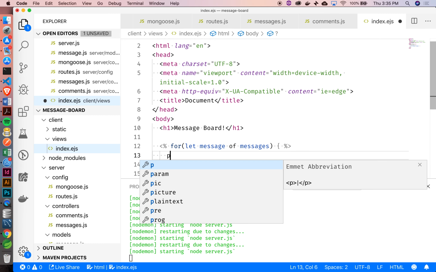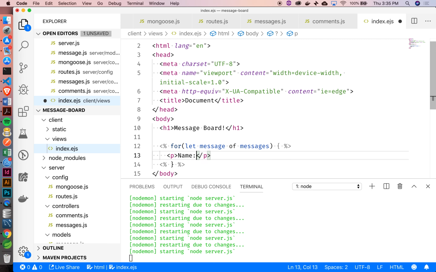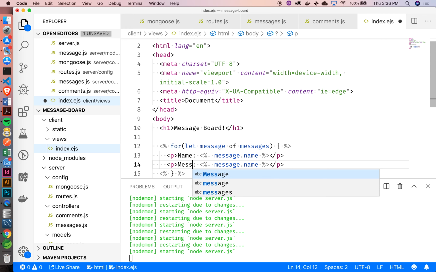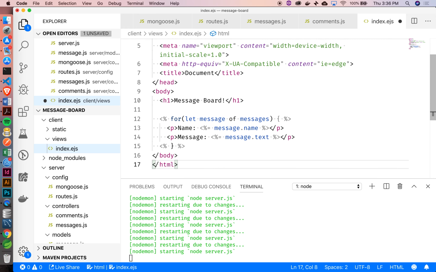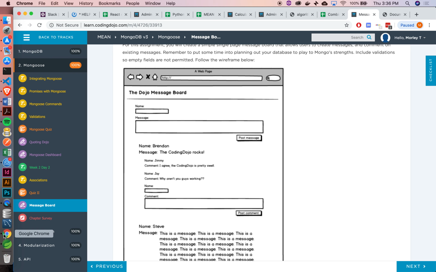Okay. So we'll do a p tag here, and then we'll just say name is going to be what? So I'm going to use the equal sign, which says we're actually outputting this to the page. So there's .name, right? I think that's how I had it. Okay, and then I'll just duplicate this down here, and this time it was .text, I believe, right? Okay, so we should still be seeing nothing on the screen because obviously we haven't created any messages. But let's make sure that we don't.